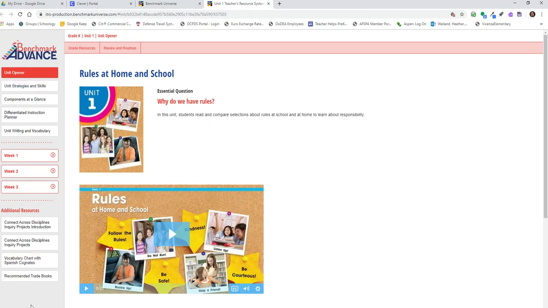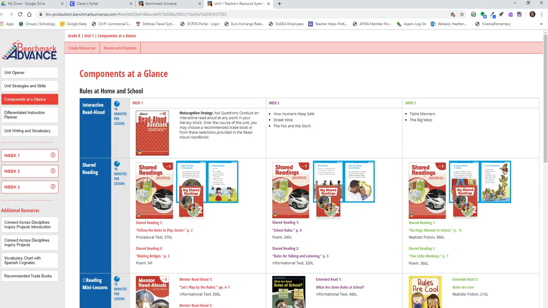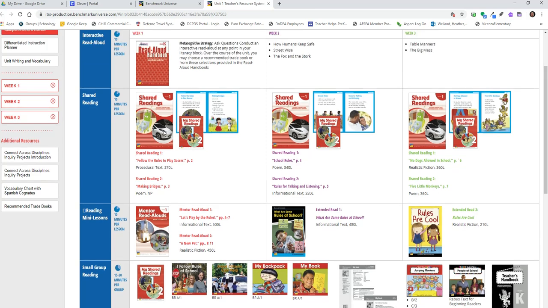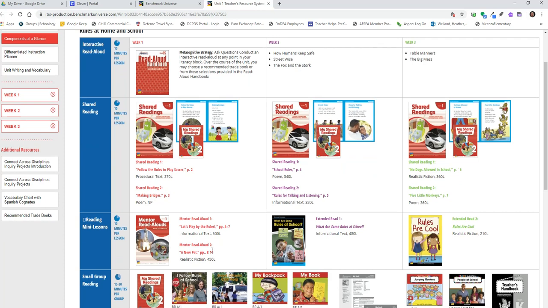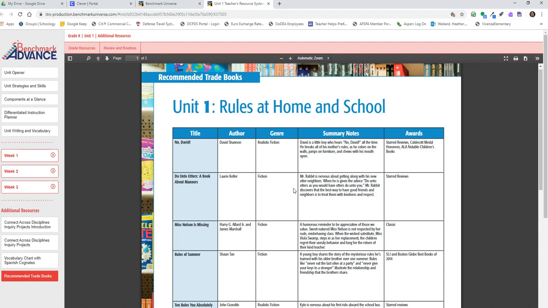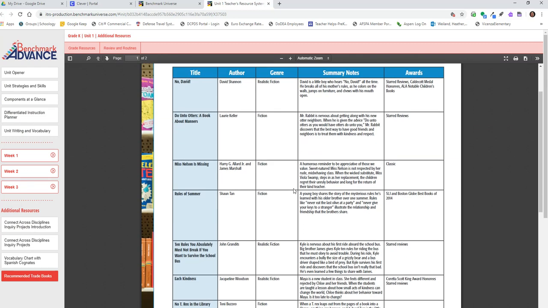The other thing I wanted to show you is when we're talking about the read alouds, and if I go back to the components at a glance, you can choose the student text, which would be the mentor read alouds and extended reads to use as your interactive read aloud. Then for K, 1 and 2, you would have a shared reading that you're doing, either whole group or small group if not all students need it. But there's going to be a few days a week with the read aloud that you could either choose their choice of the read aloud handbook or recommended trade books, which is right here on the bottom. And then that document will show you several different books to choose from that you could use as a read aloud as well.